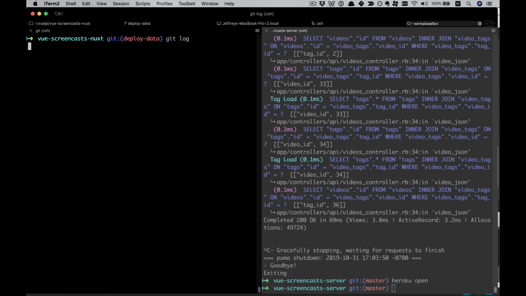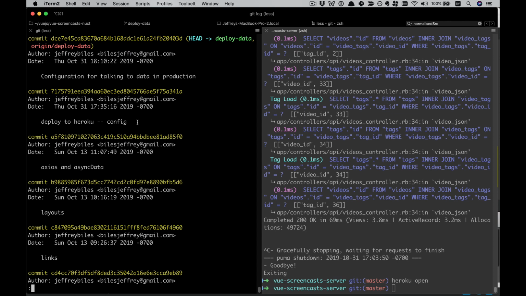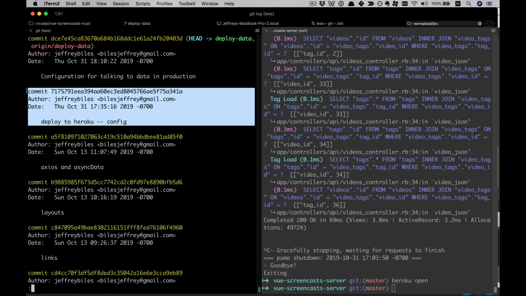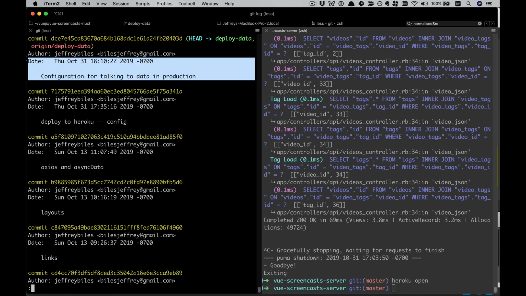So if we go to our git log now, we'll see that we have our initial configuration commit and then our data configuration commit. Those are nice and ready for when we're going to cherry pick them for use later on in the application.